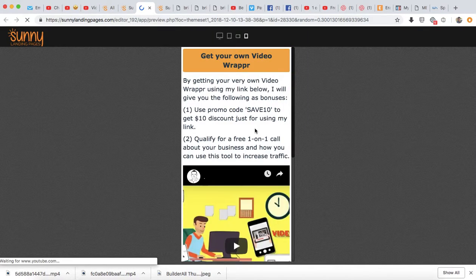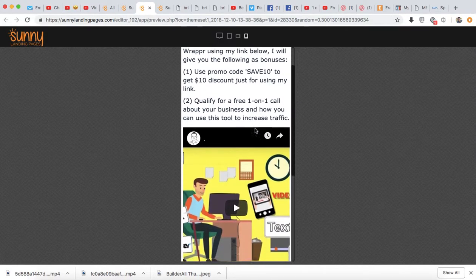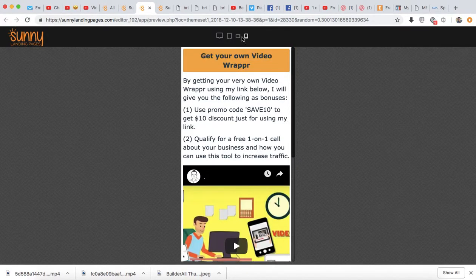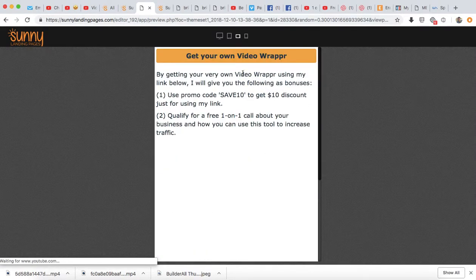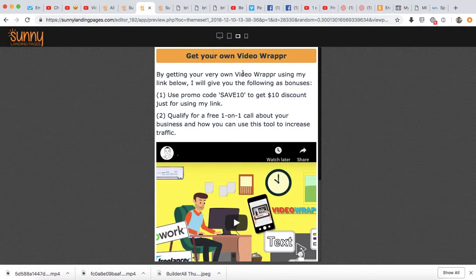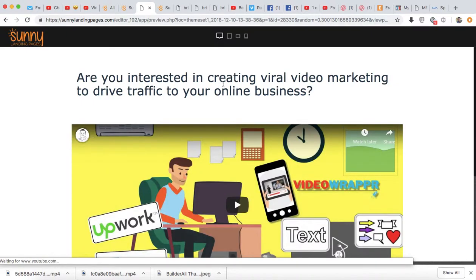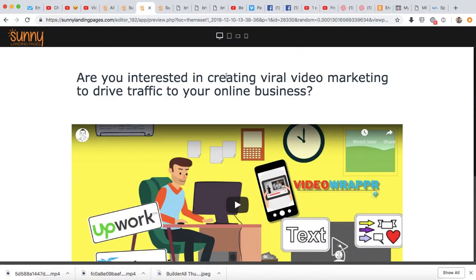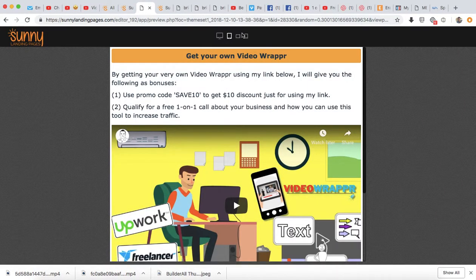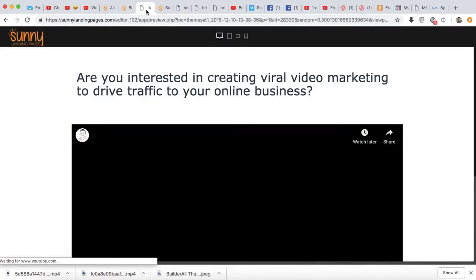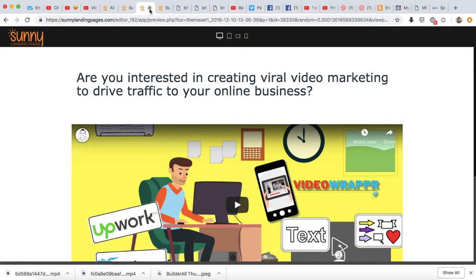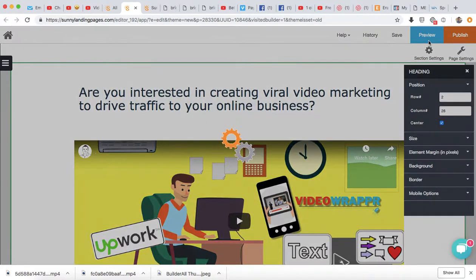On mobile, okay, this is what it will look like. And I think the mobile will also look fine. It's just that they're actually fixing a technical issue with this at the moment, but I'm sure it will be fine. So let's publish.